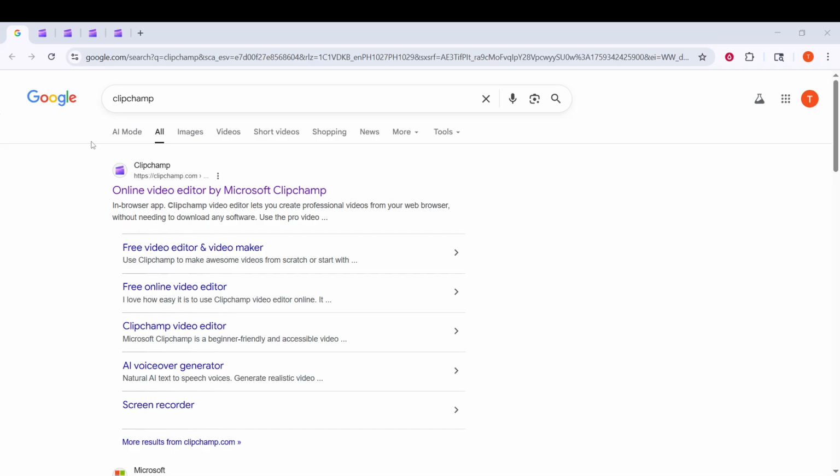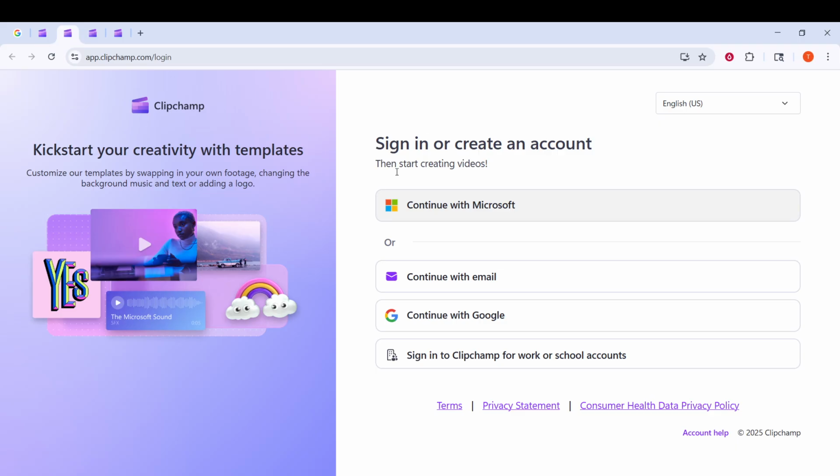First things first, open your web browser and simply search for Clipchamp. This is a powerful tool that's quite user-friendly, making video editing accessible for everyone. Once you've found the official website, go ahead and log into your account. If you don't have an account yet, registration is straightforward and completely free.